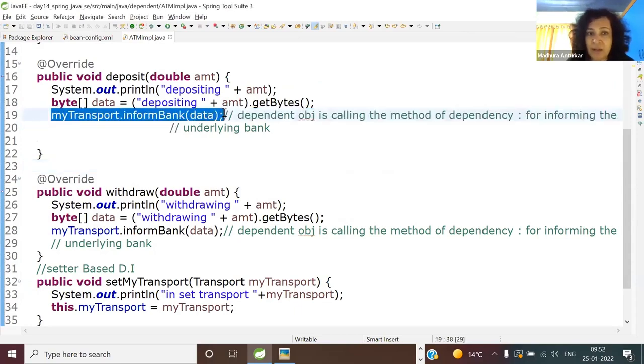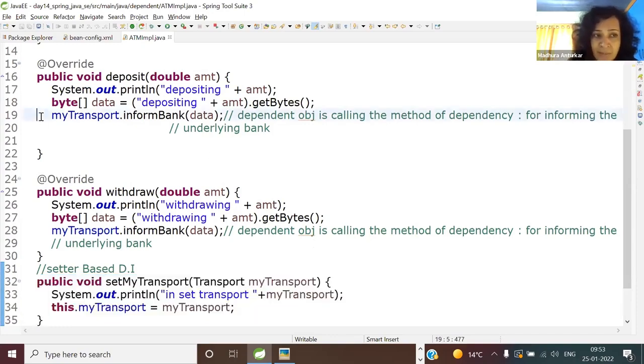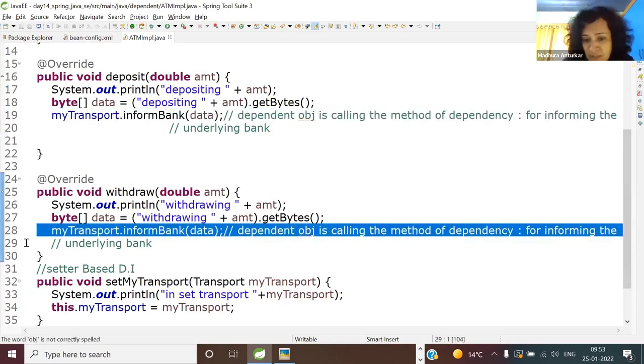Yes, guys, absolutely right. Here, the dependency injection has not taken place. Nobody has called. You have not told your slave, the container, to call this setter. Are you getting it? So the value of my transport is null. So 100% you are right. Whoever said 19 or 28, both these lines will incur this.